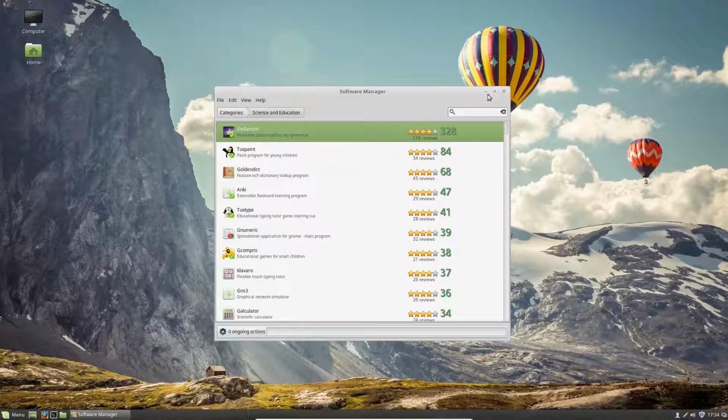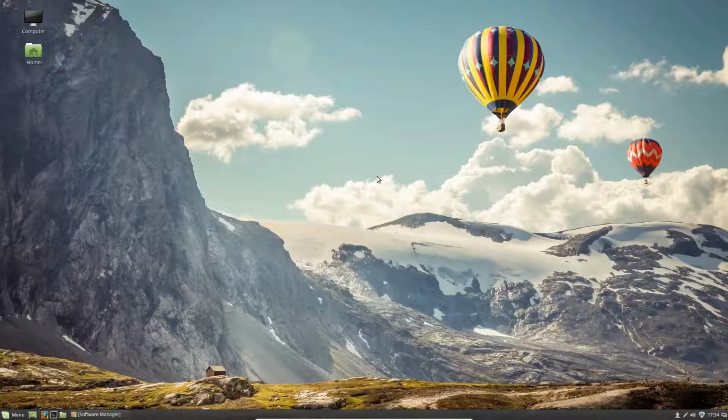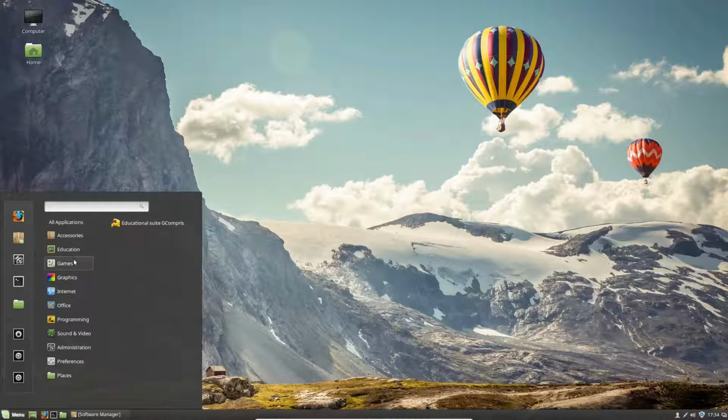I'm going to go over the ones that I thought were very fun and also educational at the same time. I've already installed these, but you could go on the software manager and install the ones that I have. I'm first going to start off with the ones that are really geared towards the very young kids, so basically anywhere from maybe 4 years old up to maybe 8 or 9.